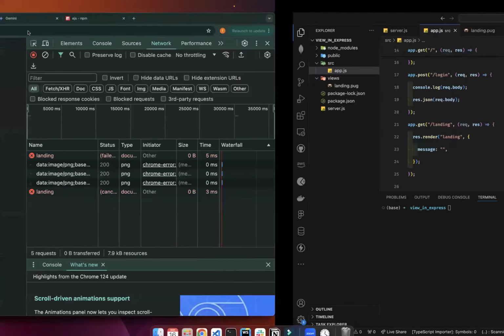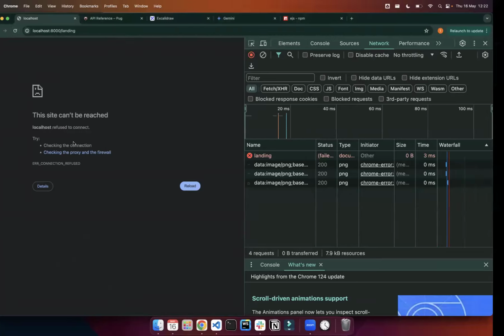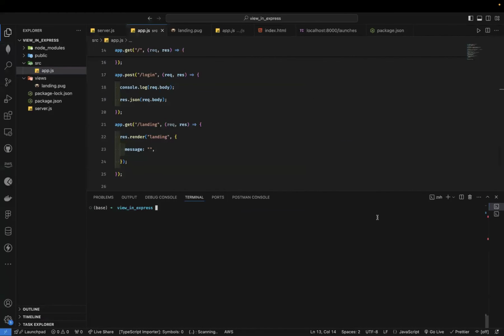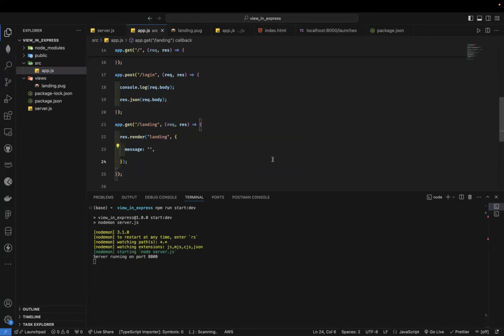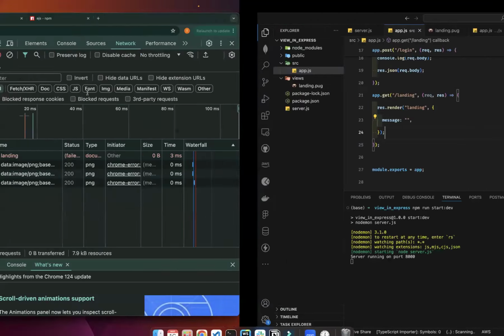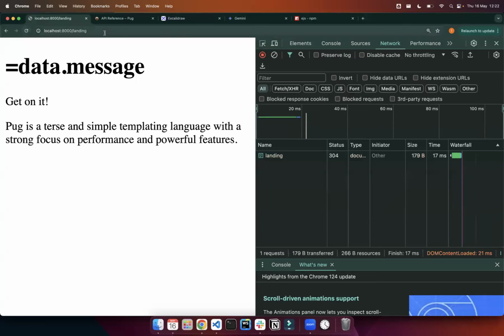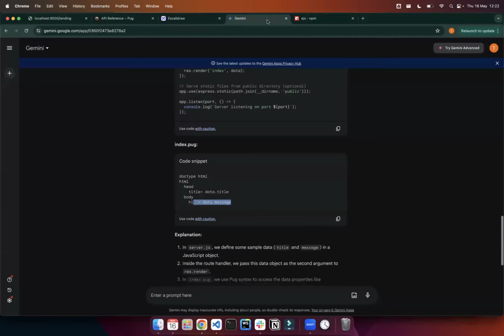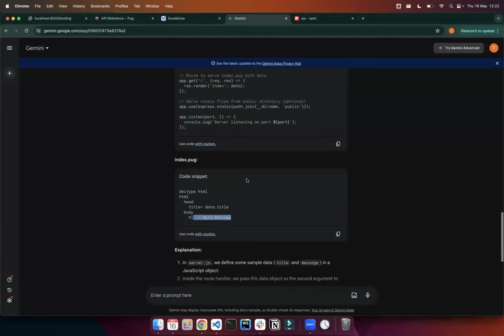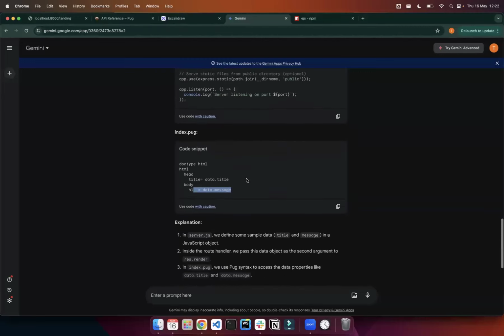Landing. Oops. Server wasn't running. So let's debug. Let's debug POG. We have to get it right. POG syntax. Let's look at it intently.